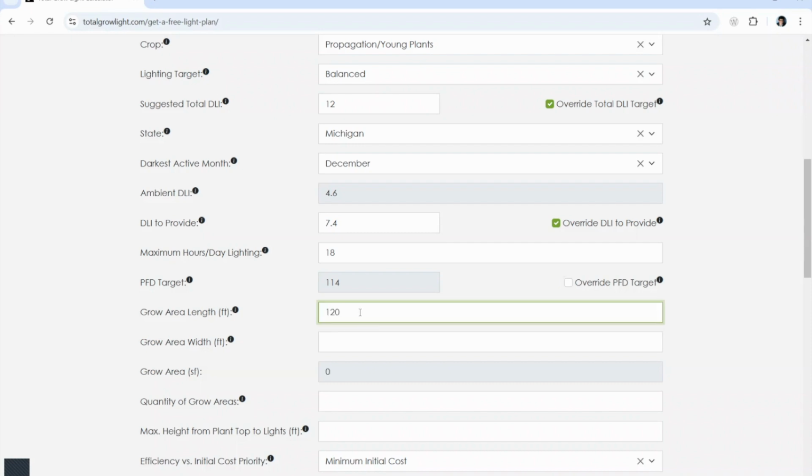So we'll put some placeholder numbers here to get something to work with later. The quantity of grow areas is the number of shelves, benches, rooms, bays, or other grow areas as described above.